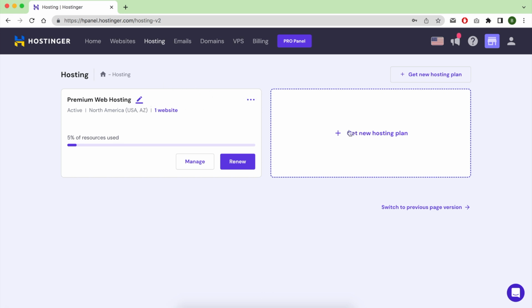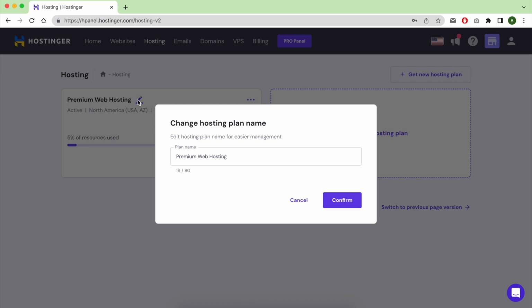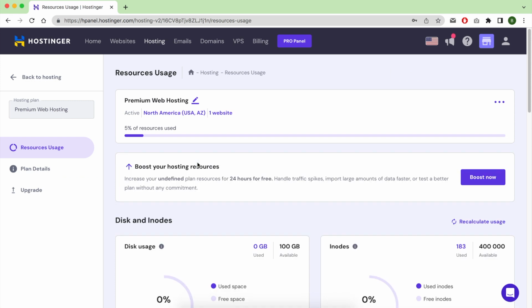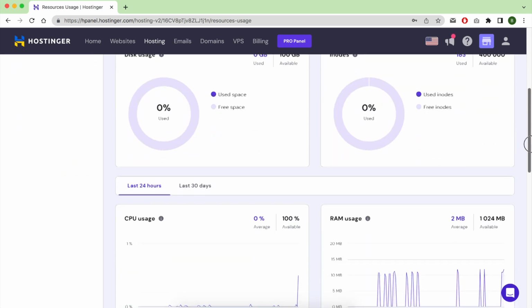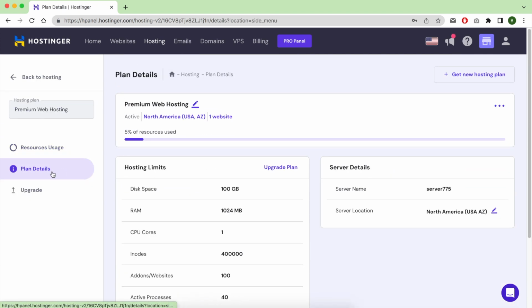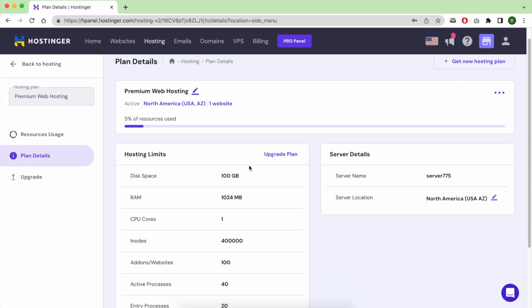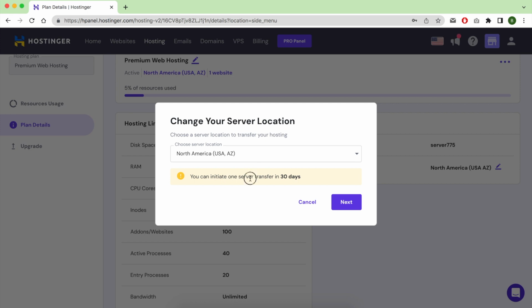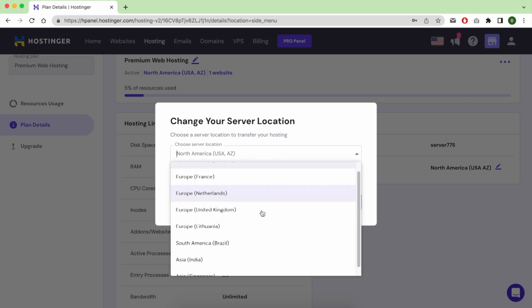In the hosting page, you have your current plan, and you can also create a new plan. As we've seen, you can rename your hosting plan, renew it, or upgrade it. After clicking on manage, you get this page. We already saw it. Changing your server location can also be done from this page.